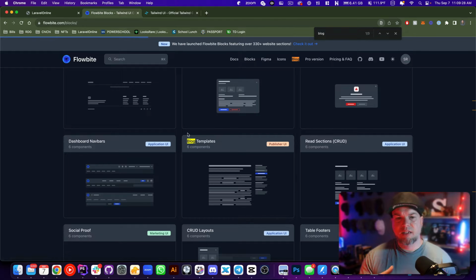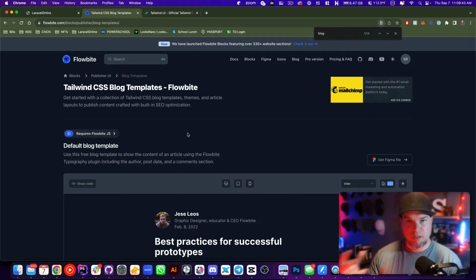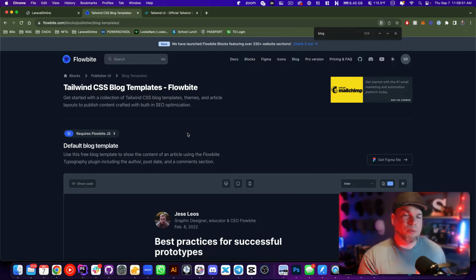So they divide their system up into three different types: application, marketing, and publisher. Marketing is going to be more of your front end pages, your heroes, your navigation, stuff like that. The application is going to be more of the back end stuff, which we're using Filament for.